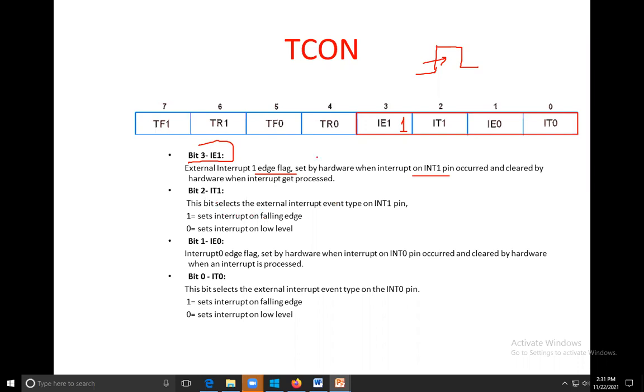Then IT1, this bit IT1 is for the interrupt type of the INT1 pin. Setting it to 1 sets the interrupt for the falling edge, and 0 will set the interrupt for the low level. So you have to set the IT1 interrupt type control by software, by falling edge of the trigger, or for level triggering. So IT1 is set for the level trigger, and IE1 is set for the edge trigger.